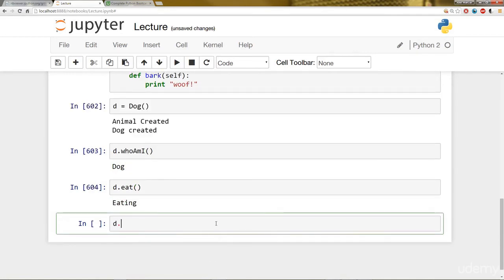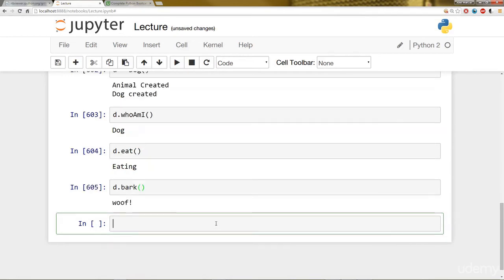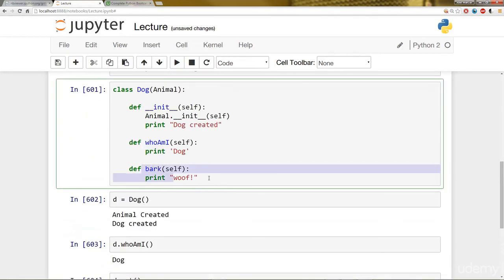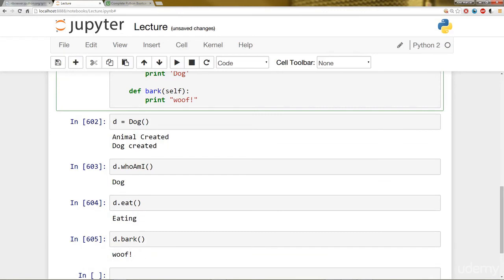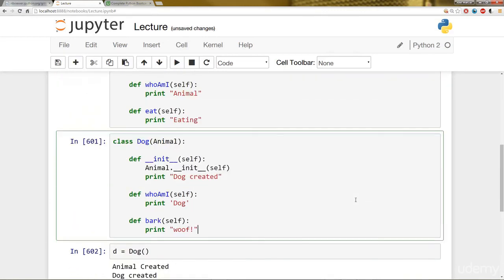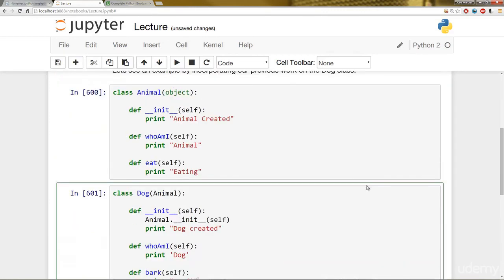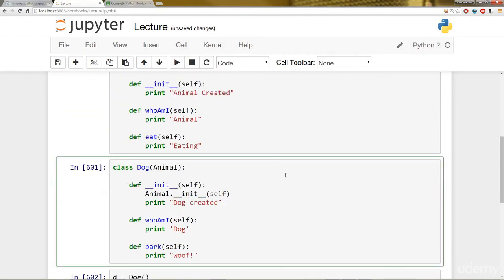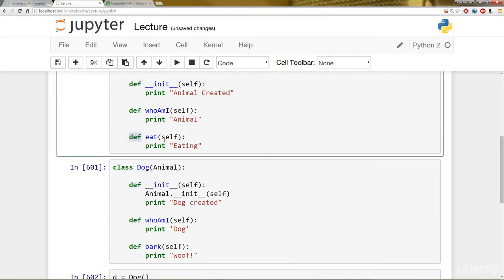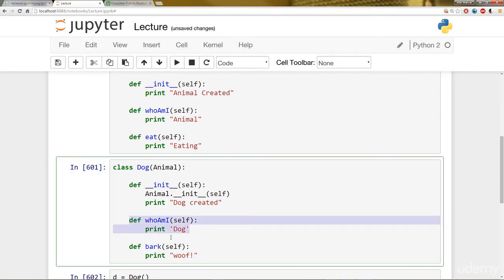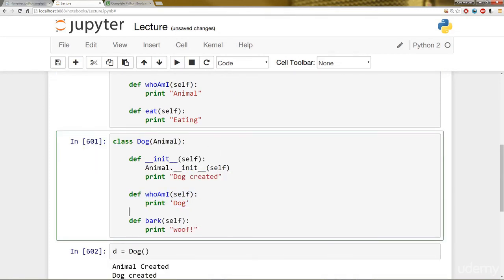But I can also have additional methods that exist only in the dog class. So let's break this down again. In this example, we have two classes, animal and dog. The animal is the base class, and the dog is the derived class. The derived class inherits functionality of the base class, and this is shown primarily through this eat method. And the derived class can modify existing behavior of the base class. So I modified it by overriding using the whoami method within the dog class.